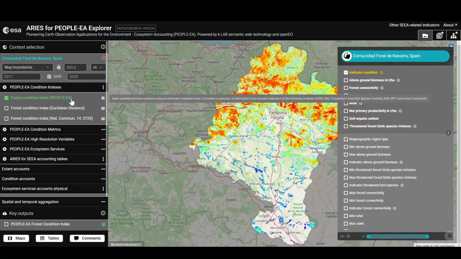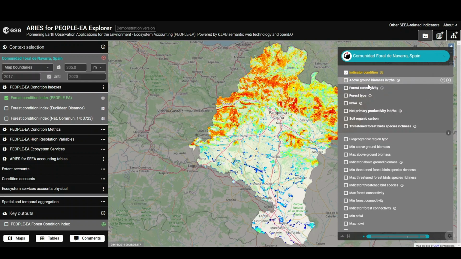As can be found in the information that appears when I go over the forest condition index with the cursor, these are the indicators that have been considered: above ground biomass, forest connectivity, NDVI, net primary productivity, soil organic carbon, and threatened forest bird species richness.